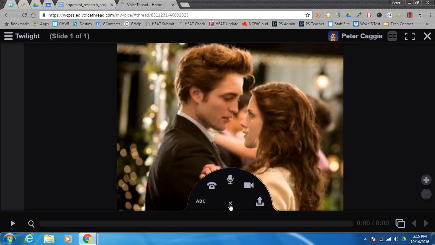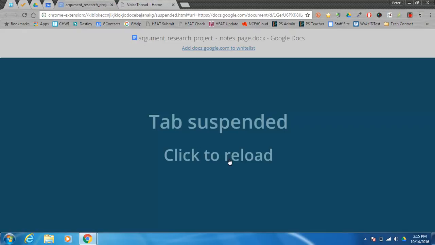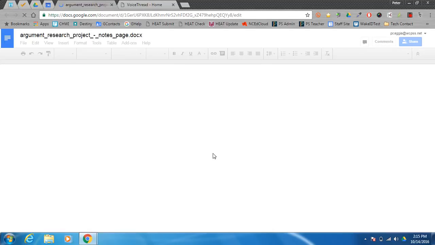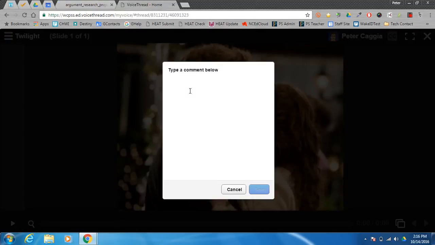So click the plus. And we're going to choose ABC. We're going to do typed comments. And when you click on that, you're going to get a text box where you type a comment below. So you need to have your argument notes open in another tab so that you can be ready to pull all of that information out. So your first comment box is going to be your topic introduction. And that's going to be where you introduce the topic.